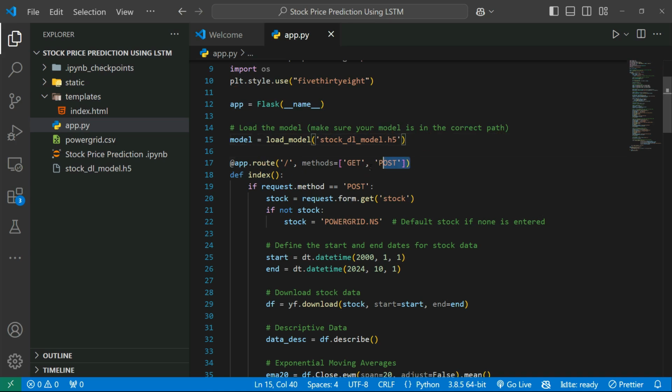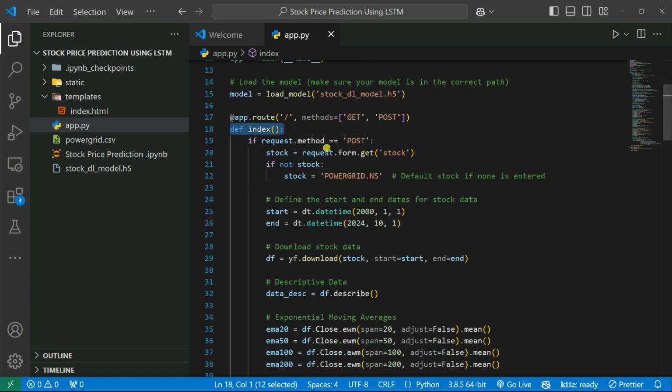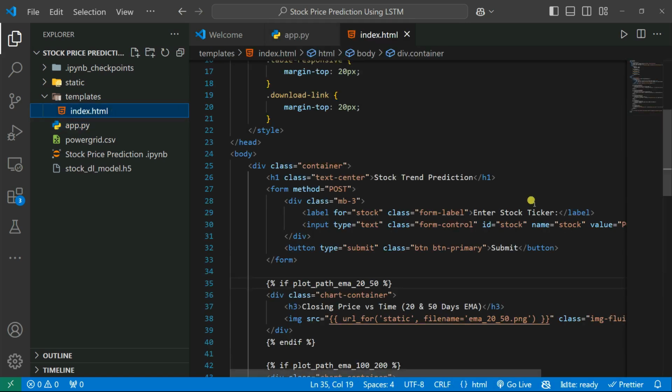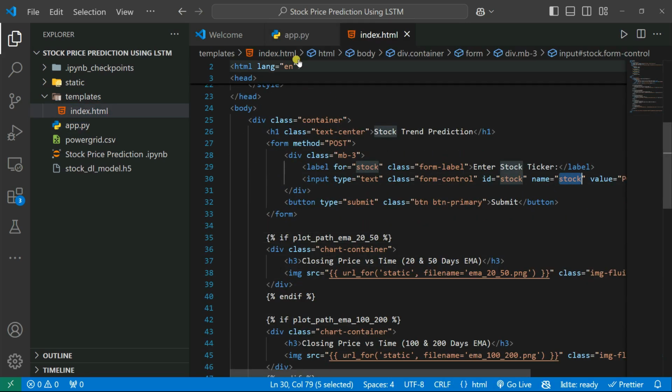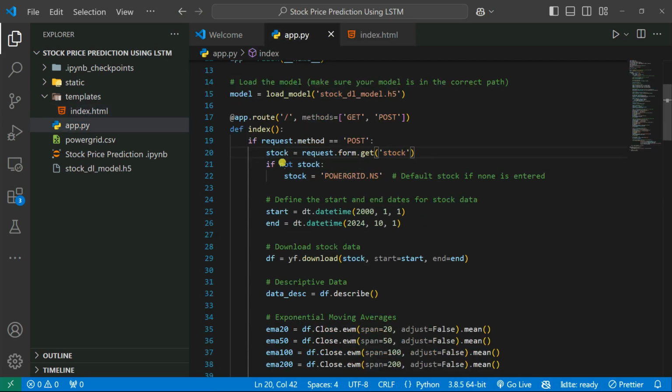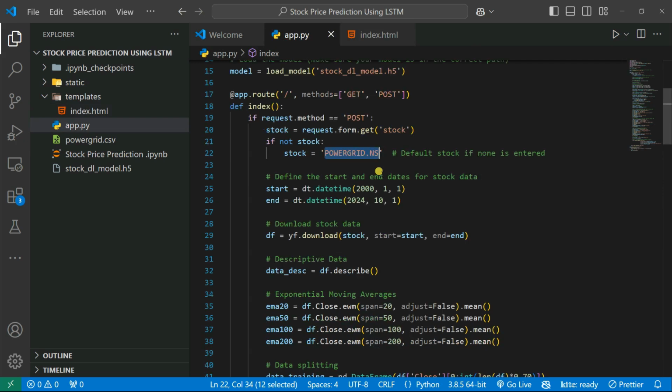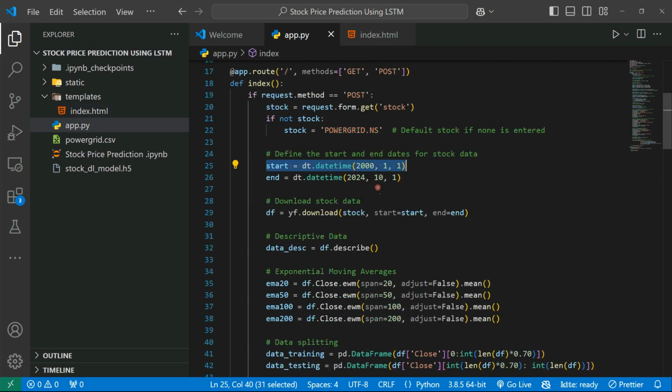After that, you're simply going to create a route, the initial route, and we give it the GET method and the POST method. If the method is the POST method, we simply take the data from the users using the stock name. Using the stock name input, we get the data from the users. And if it is not already in the stock, we take the default one, that's POWERGRID.NS. After that, we define the start date and the end date.